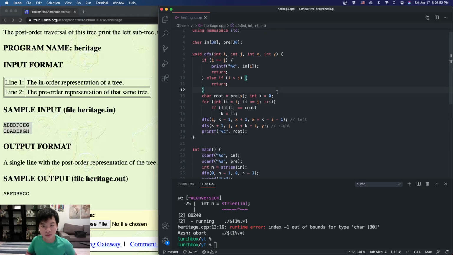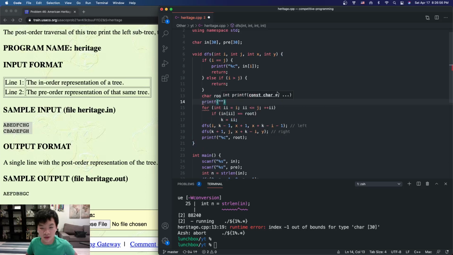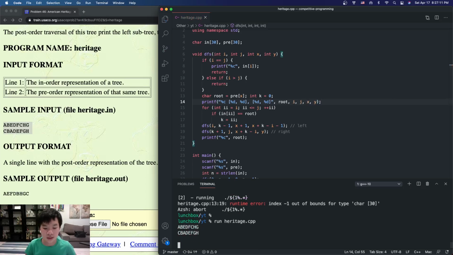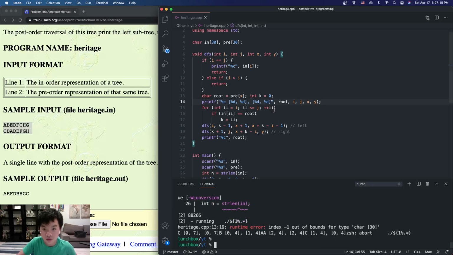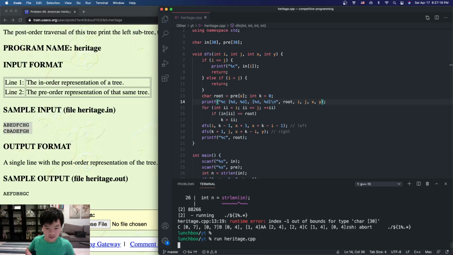So what we're going to do here is that for each of those, we're going to printf the root. Then we're going to printf integer, integer, and integer, integer. This is going to be root, I, J, x, y. All right, let's do this. Ooh, okay, I forgot to end line. It's going to be pretty ugly, so.